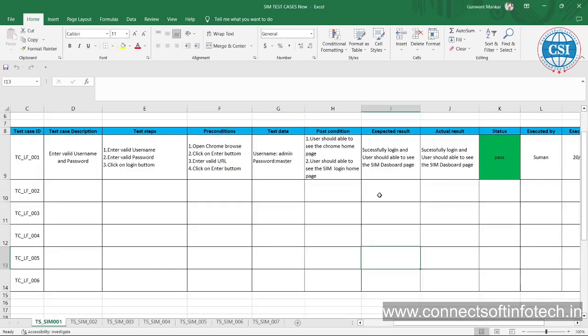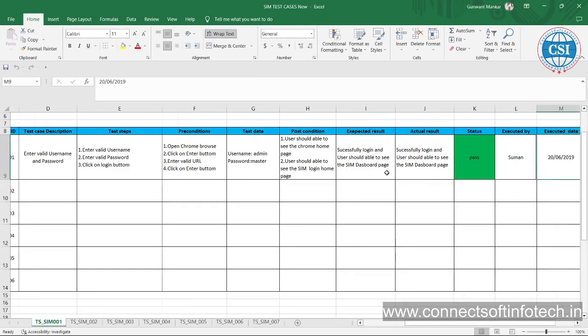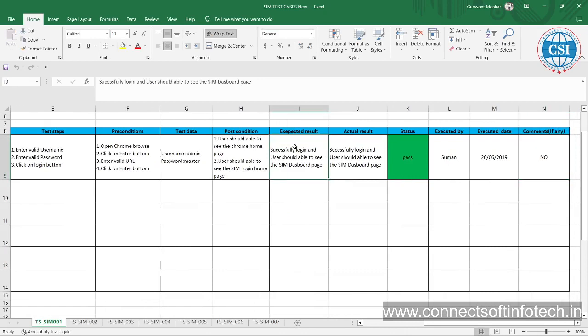According to the requirement, we have to write the test cases. This is our expected result: a successfully logged-in user should be able to see the dashboard. Actual result means what we are getting. If both are the same, then we can say that our test case has passed.